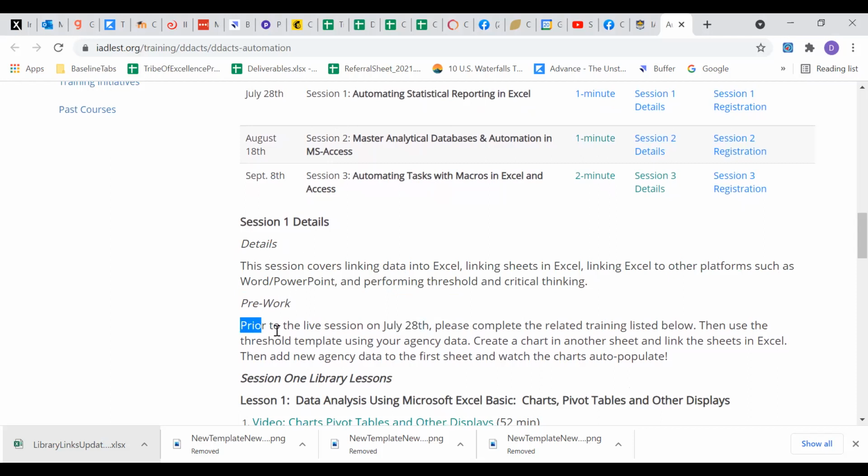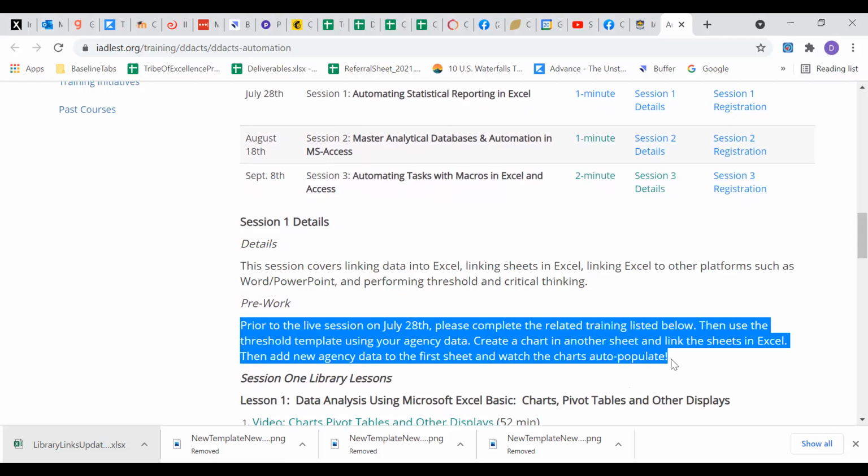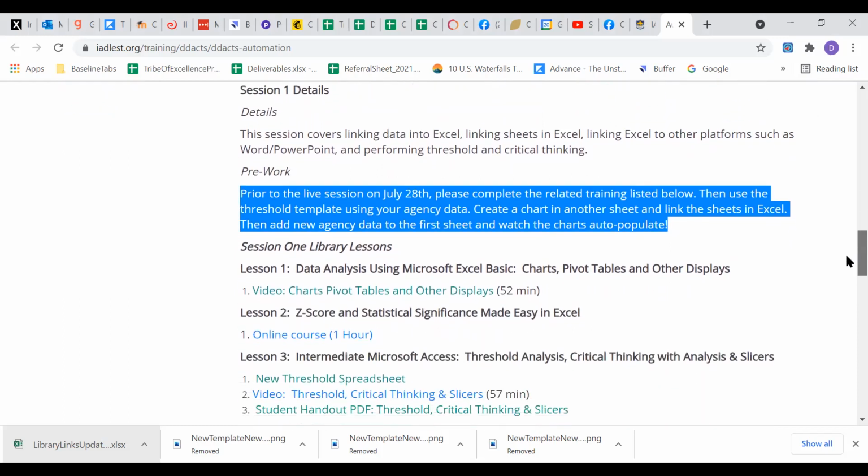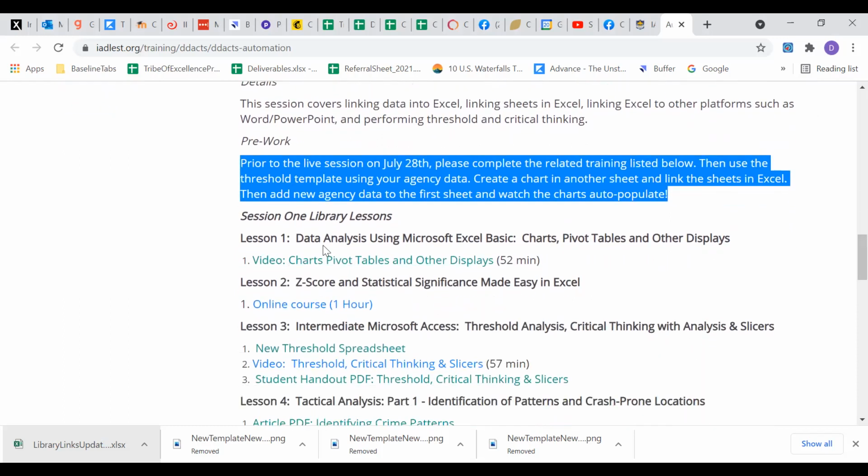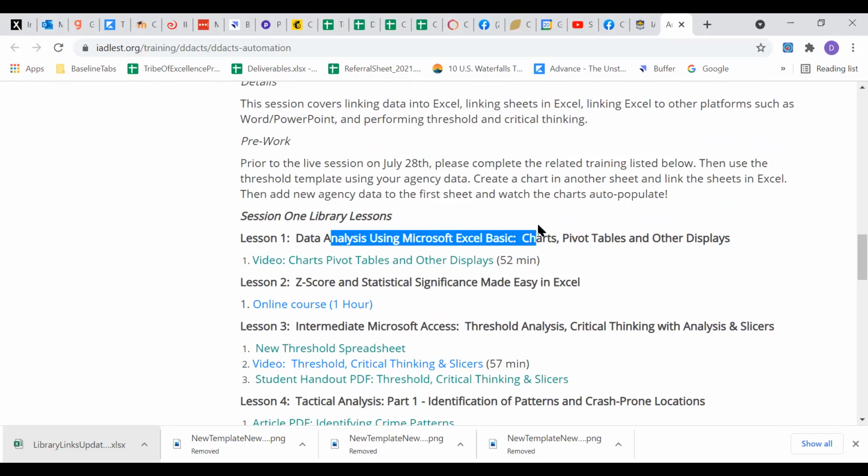We don't teach it from scratch, though. We give you ways to use the analyst library to actually figure out how to do some of these things. So there's some pre-work that you can do in order to prepare. Lesson 1 you can do to prepare would be basic how to create charts, pivot tables, and other displays. If you click on this, it tells you that it is 52 minutes long. So if you don't know how to create a chart or pivot table or other display, you can click right here and learn how to do that.